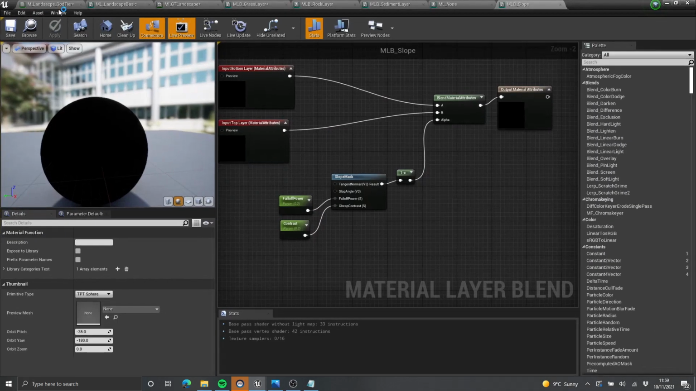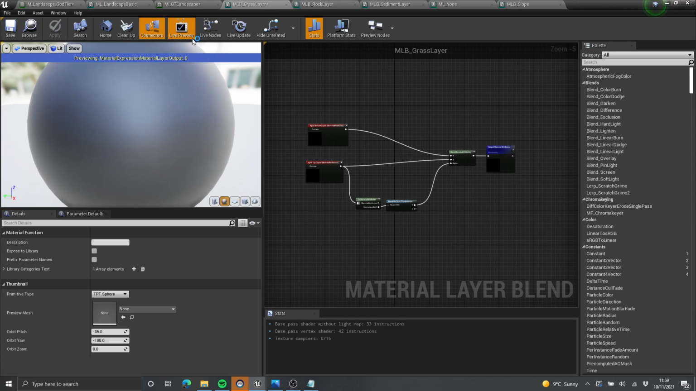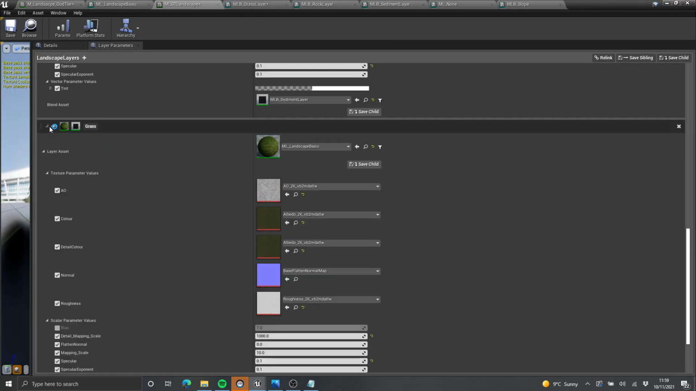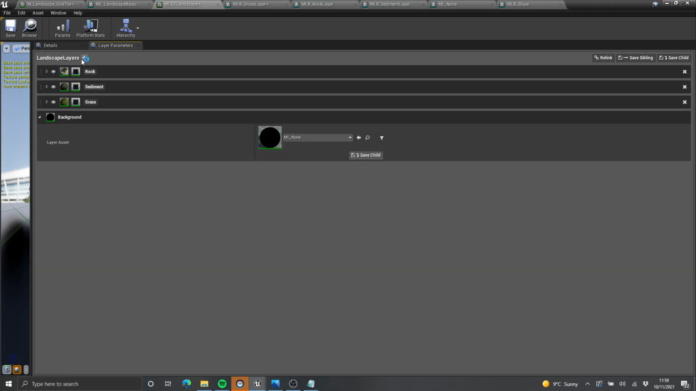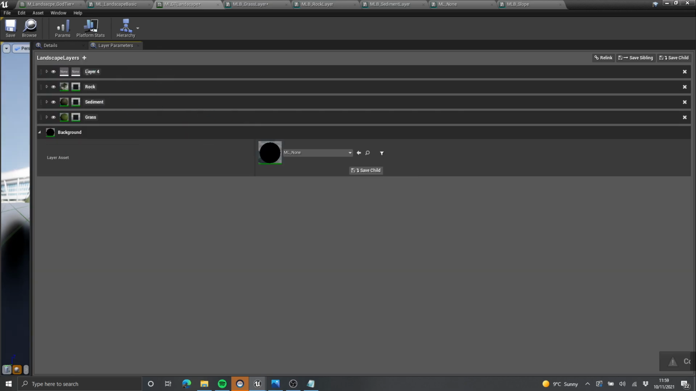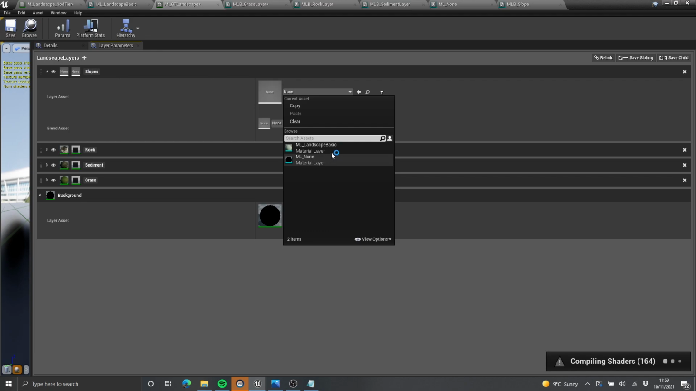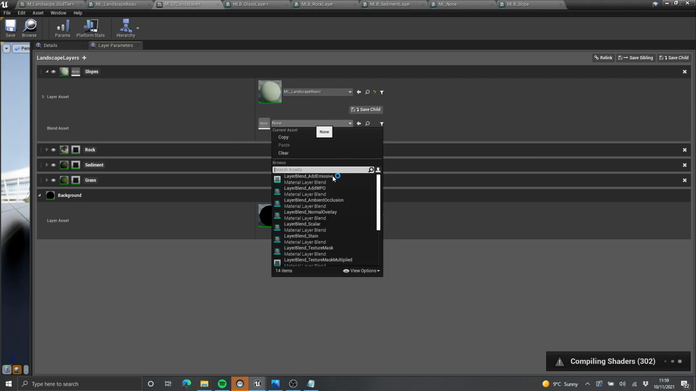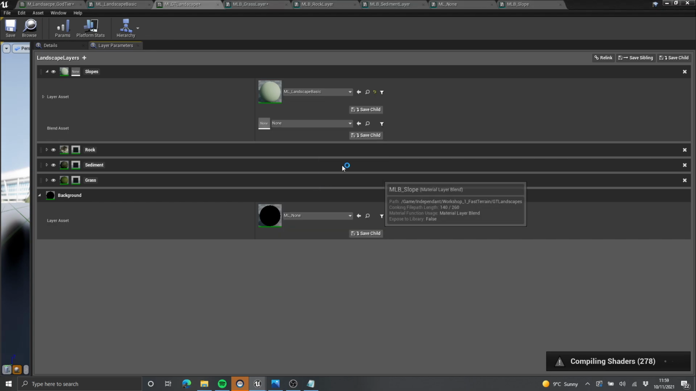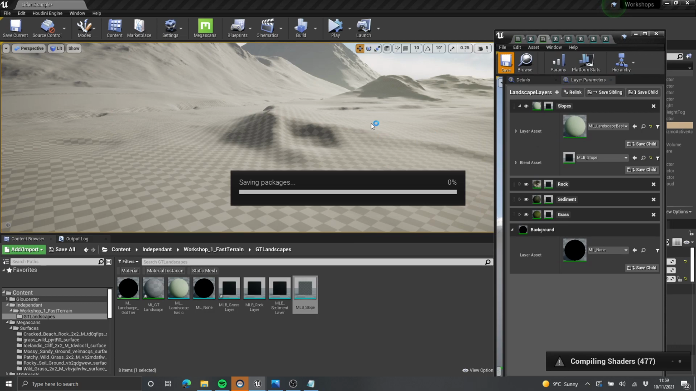We're going to jump into our material instance. There it is. And we're going to add a whole new layer. I'm going to call this slopes. We're going to set this to the material landscape basic, same as the other layers, and we're going to set this to be that new MLB slope that we created. I'm going to hit save once we've done that.